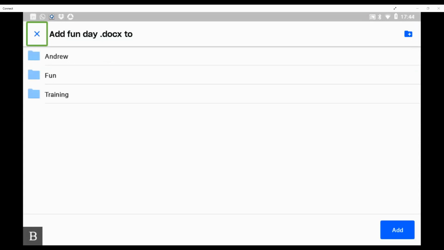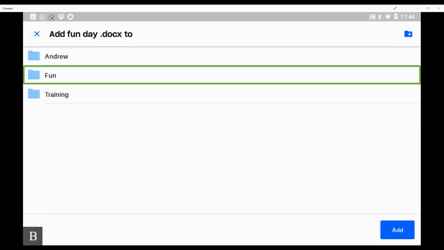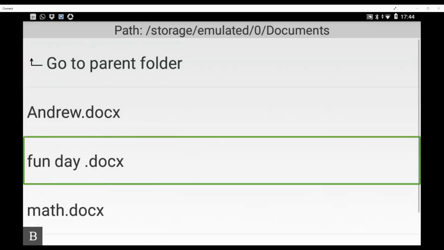Cancel button. Okay, so it didn't give me any warning at that point, but it changed my focus. I'm going to go forward again to see what we have. New folder, Andrew. Okay, now I have access to those folders. Folder, fun. And there's the fun folder. So I'm going to press enter on that. And remember, there was an add button. So let's press the letter A. Add button. And then press enter. Files, fun day, docs. Okay, and that's now added that file to the fun folder.